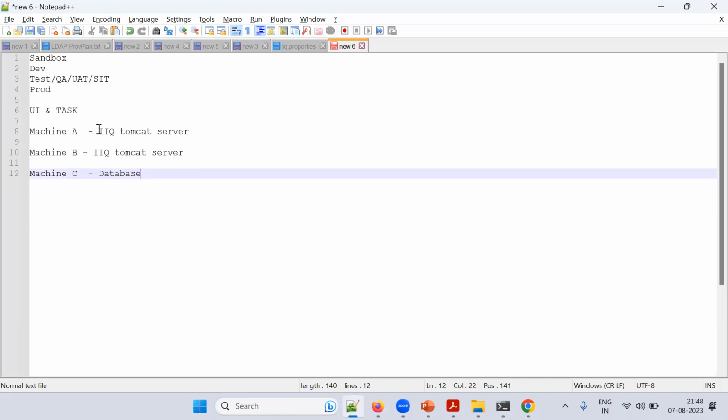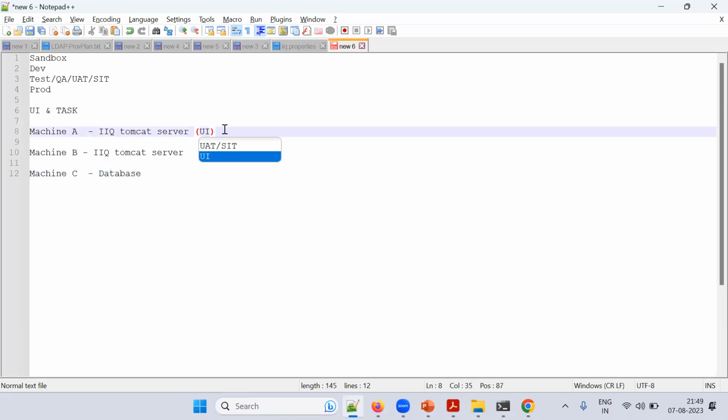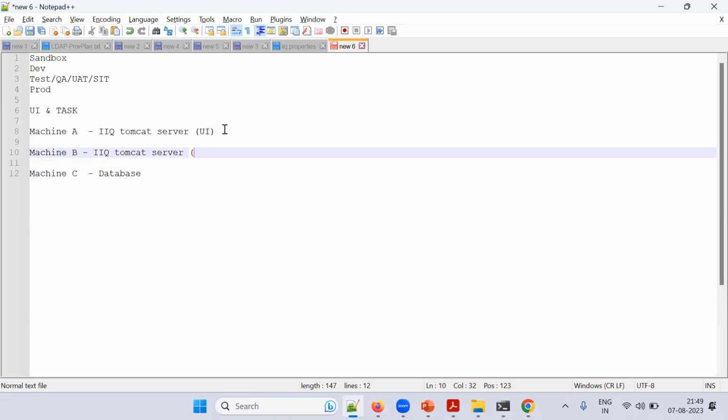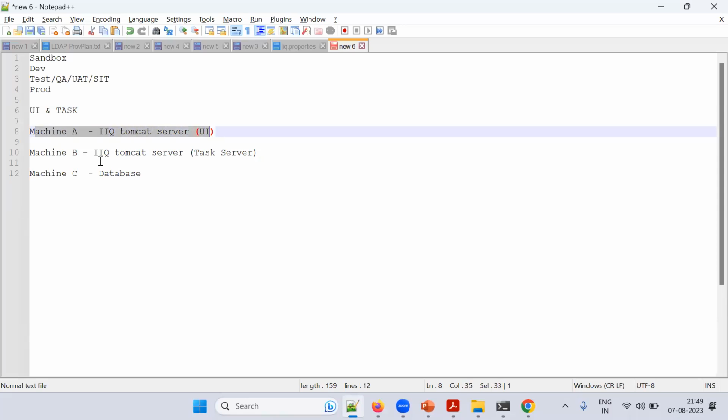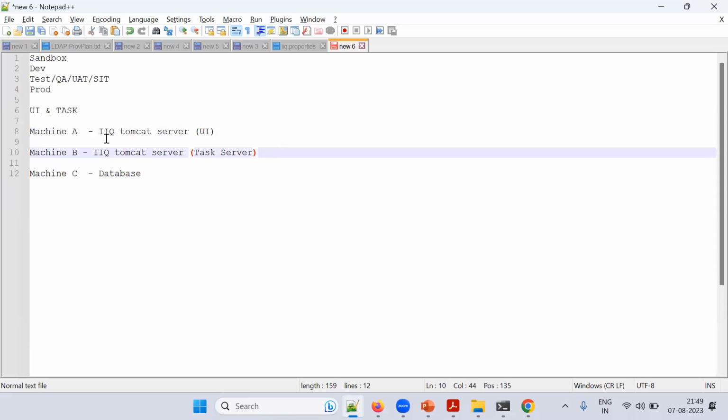Now, the first machine I will dedicate to the UI server, meaning requests coming from the user interface, from the browser. All the other backend work will be called the task server. On this machine I install SailPoint just like I did, but the database will be on a separate machine. On this machine I'll call it the UI, and on the second machine, the task server. How will both interact? Both should have network connectivity. After this, how will SailPoint understand which one is UI and which one is task?